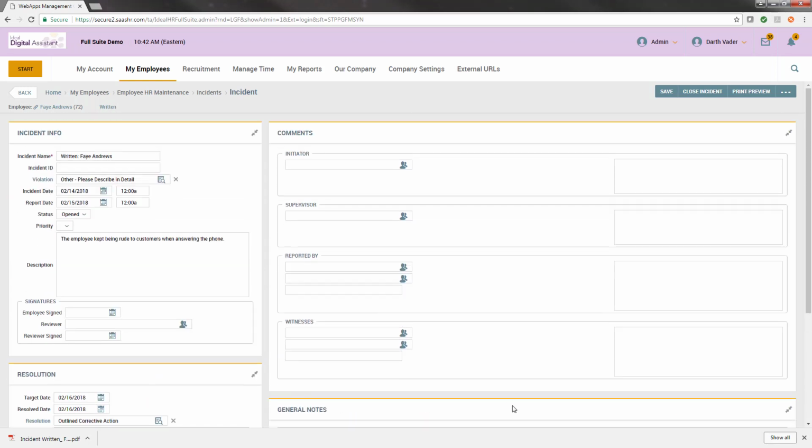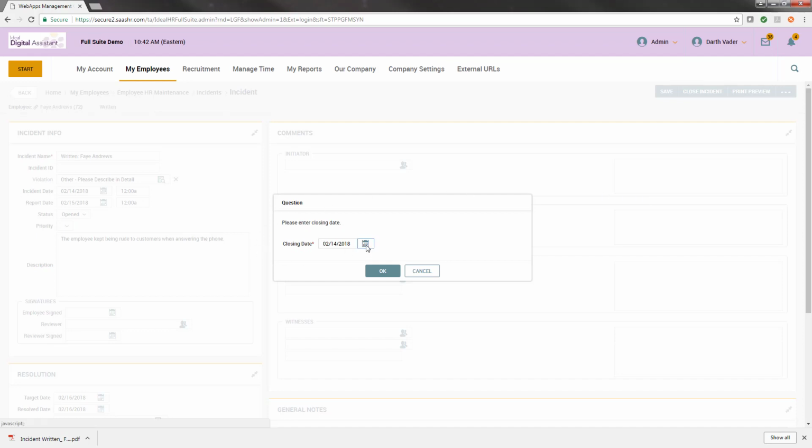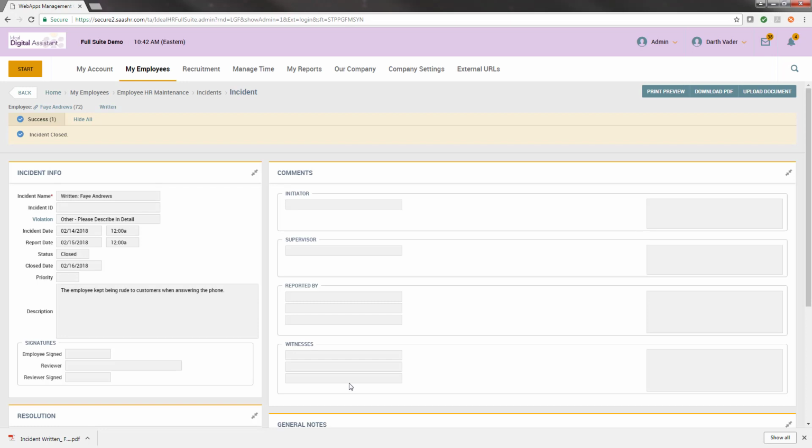Now once you've finished entering all of your information into the incident and the employee has signed it and you've uploaded the document, you can come in and close the incident. So up in the top right, you'll see that Close Incident option. You can just click there. You'll select a closing date. I'm going to go ahead and select Friday, and we'll click on OK. And you'll see it'll actually lock all the information there. Now admins to the system will have access to unlock these for you, just in case you don't have access to actually unlock them once you've closed it.